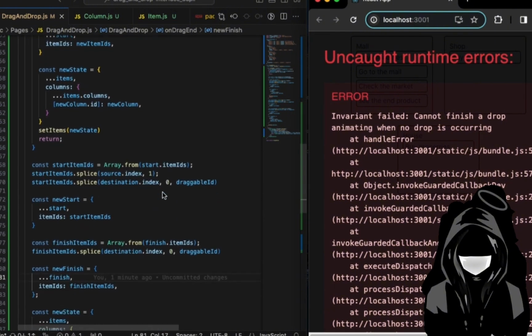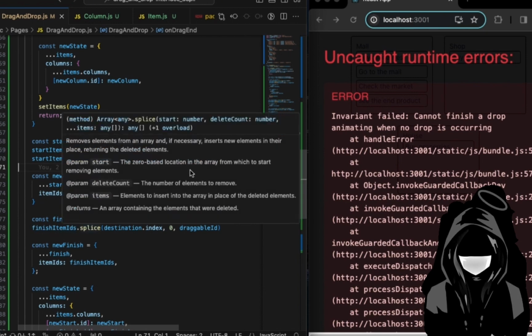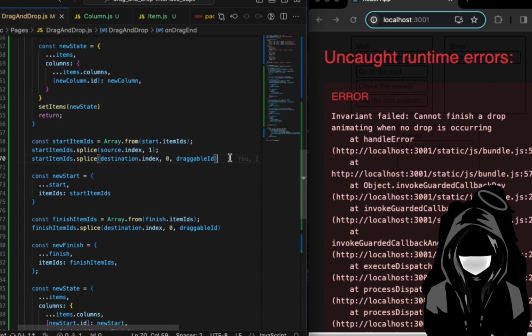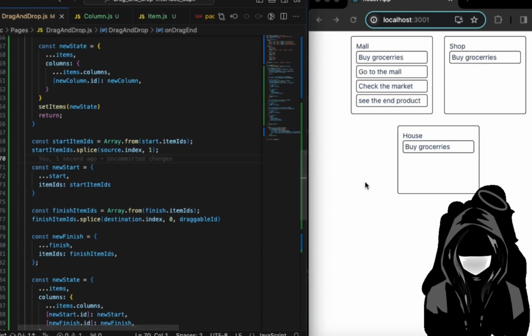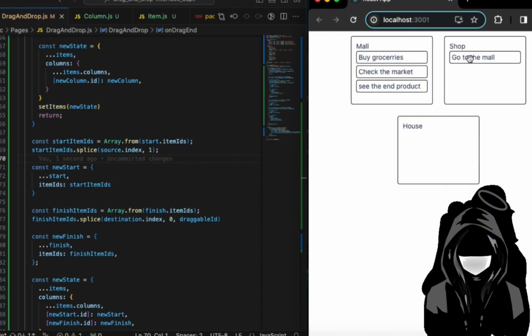What went wrong? So animation starts. Oh! I see the error. So here in the start item IDs, we are also splicing the destination index, which is wrong. It's meant to be just for the finish item IDs. So I think we should get rid of this. Okay, and that being said, our application should work perfectly fine now.